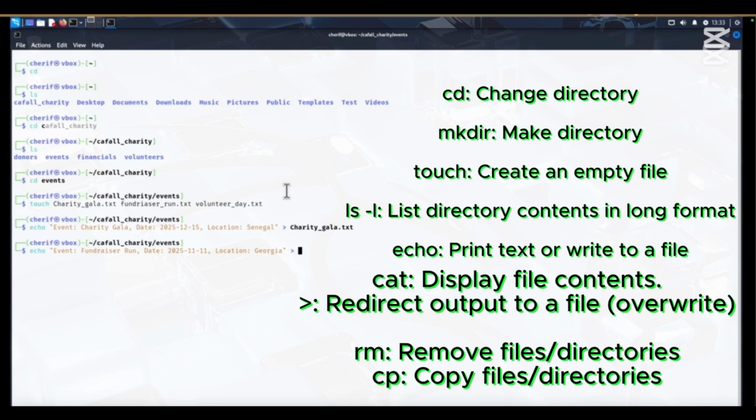And then it's going to go inside of fundraiser run.txt. Okay, let's see if I can type correctly. So it's going to be fundraiser.